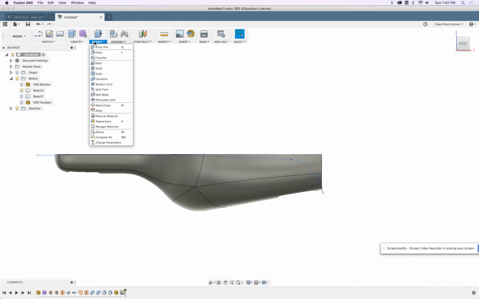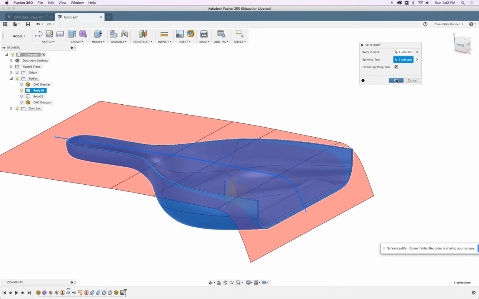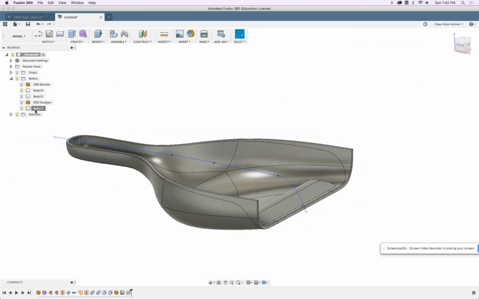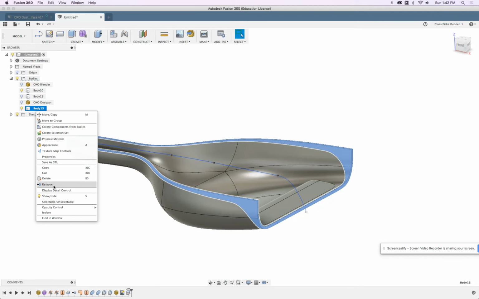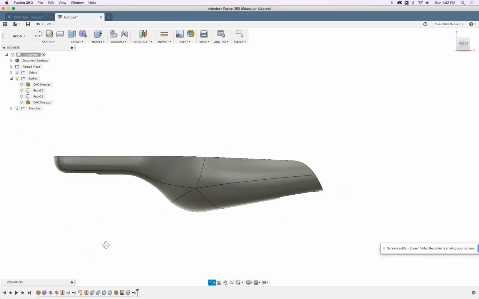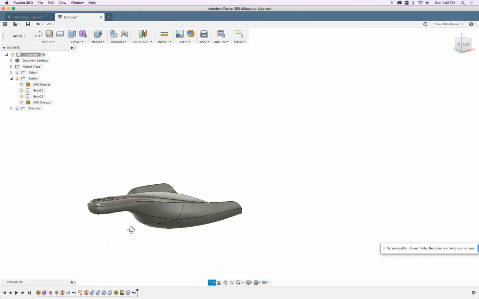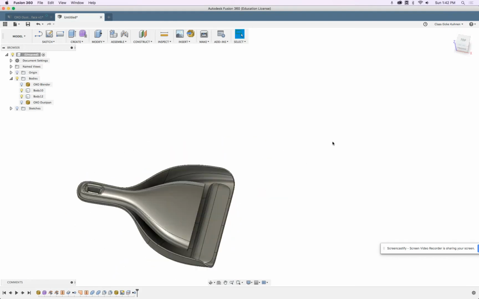With that done, modify split body. You split by that sketch. Very good. And then this sliver left over we remove. Very nice. Take a look at that. Super duper.